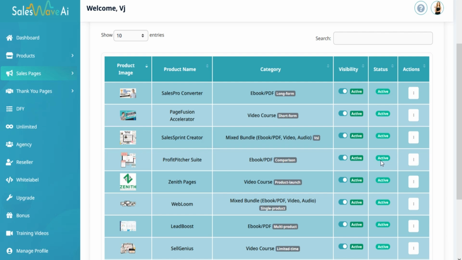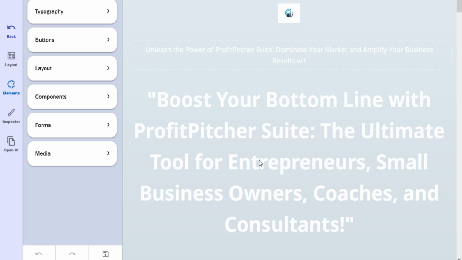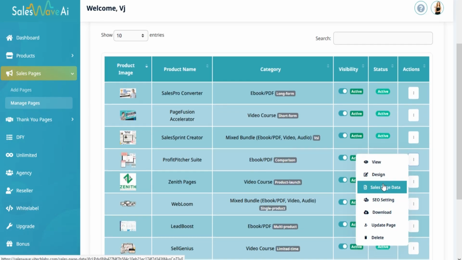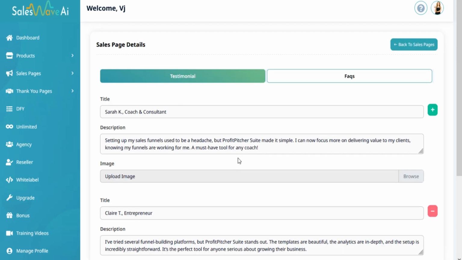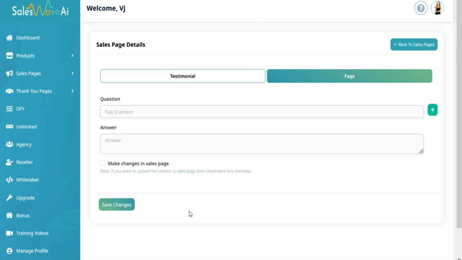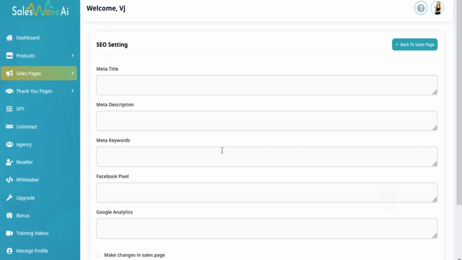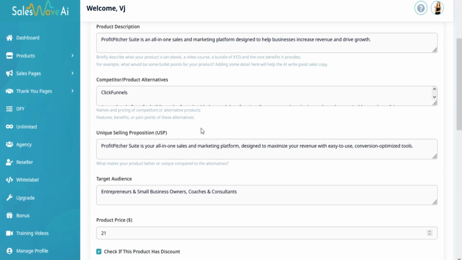You can view your page in the Manage Page section. Here you can manage your page. You must design your page. Add sales page data on your page. You can also add SEO details on your page. You can also update your page if you want.